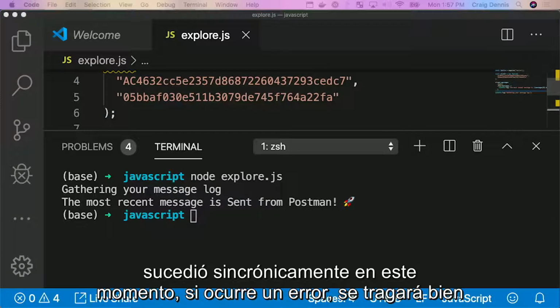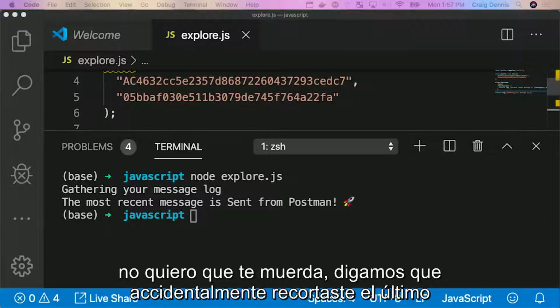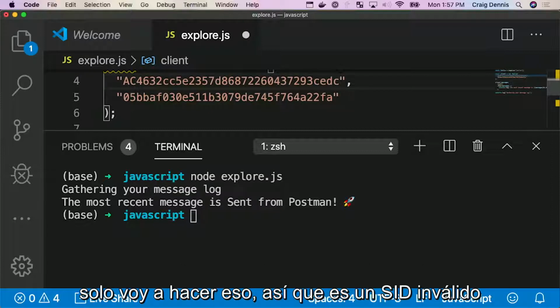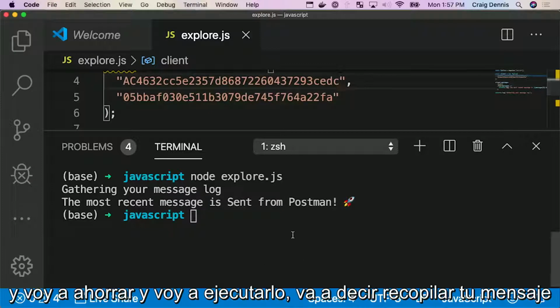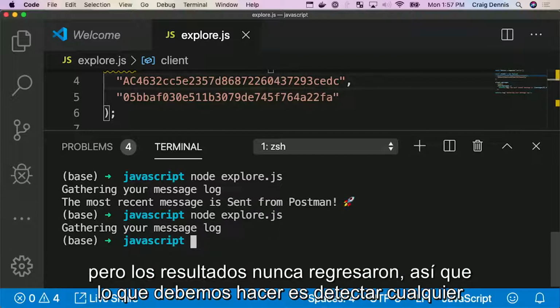Okay. Now, one thing that we should make sure to do here is to capture any errors that might have happened asynchronously. Right now, if an error happens, it'll be swallowed. Well, actually, let me demonstrate what that means. This bites me all the time, and I don't want it to bite you. Let's say that you accidentally trimmed the last character off here, the 7 of mine. Let's take the last one off here. So I'm just going to do that. So it's an invalid SID, and I'm going to save and I'm going to run it. And it's going to say "gathering your message log," and then it's just going to end out. No error, no nothing. But the results never came back.